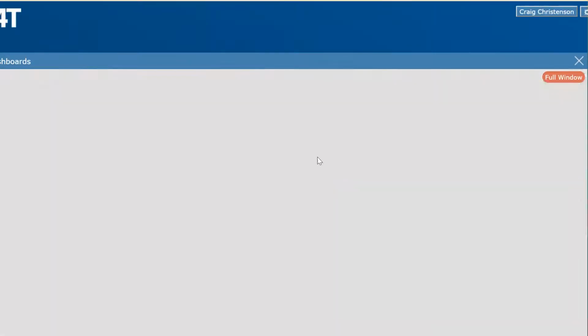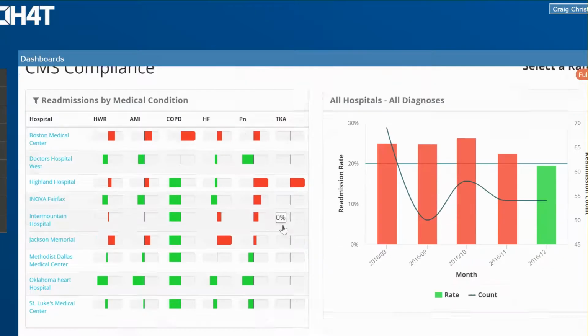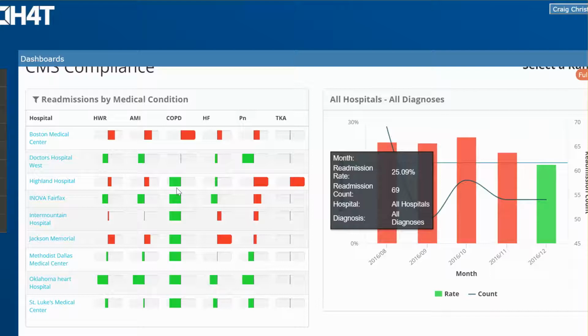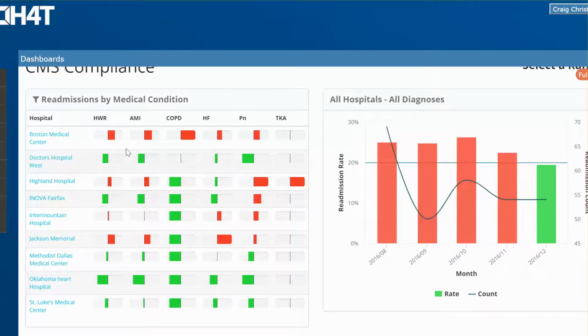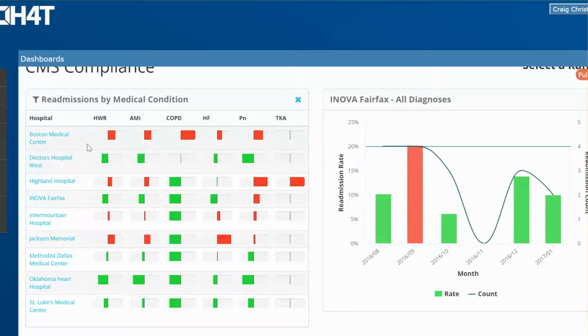The CMS compliance tab shows readmissions by medical conditions. So these are COPD, heart failure, the core CMS measures. We have red and green here to easily show, okay, red's bad, green's good. I can once again click on a different grouping. The charts will change, show the interactive modeling of that.